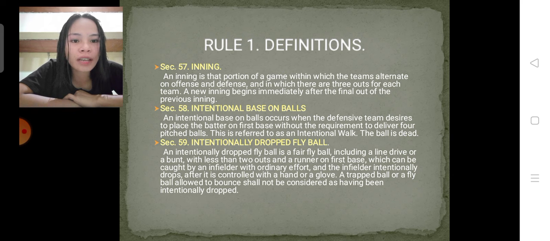Section 59, intentionally dropped fly ball. An intentionally dropped fly ball is a fair fly ball, including a line drive or a bunt, with less than 2 outs and a runner on first base, which can be caught by an infielder with ordinary effort, and the infielder intentionally drops it after it's controlled with a hand or a glove. A trap ball or a fly ball allowed to bounce shall not be considered as having been intentionally dropped.